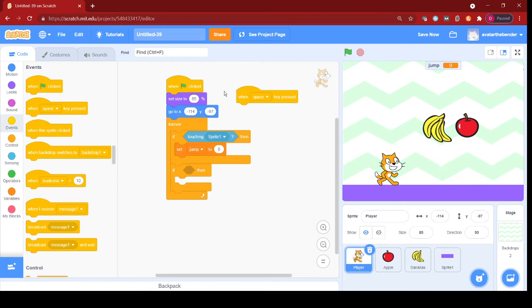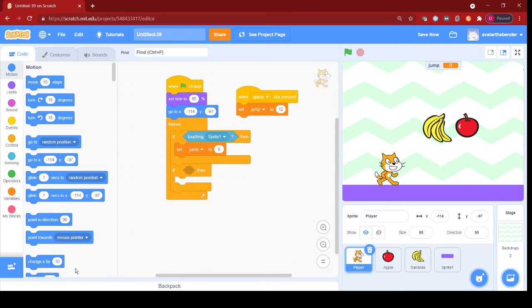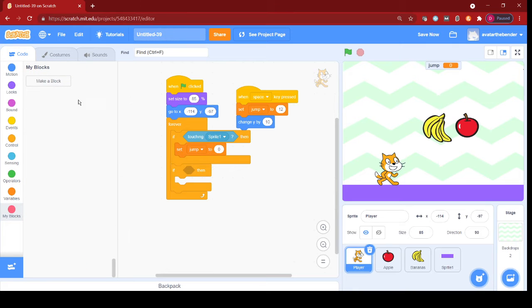Now that we have this, let's make our player jump. So when space key pressed, I'm just gonna set jump to a value like 12, not 21, 12. And then I am going to change y by jump. So it will be changing the y by the jump variable.